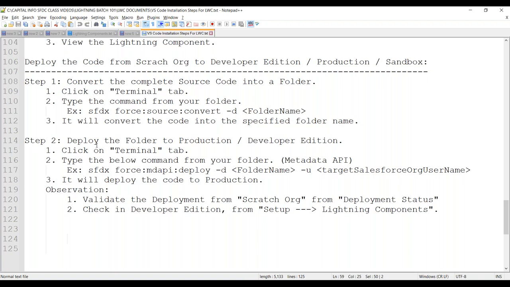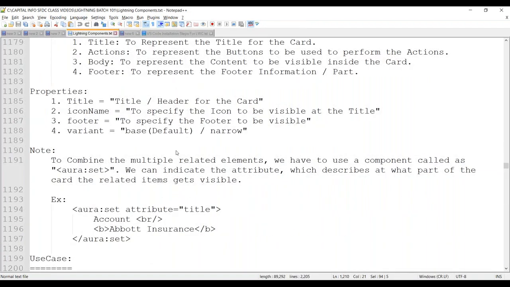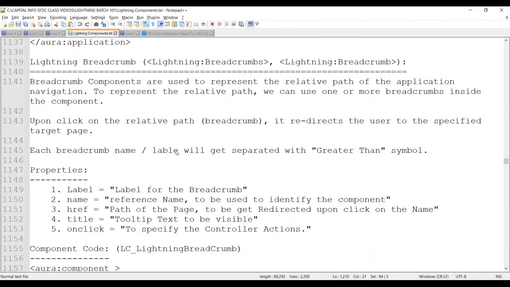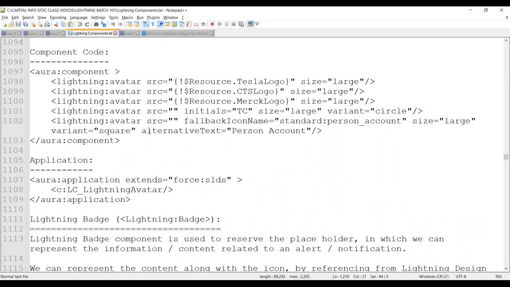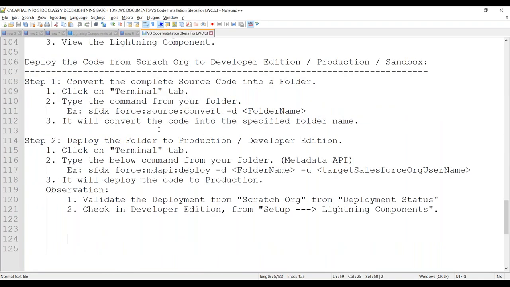Because already we know, as part of the Aura components, we have discussed so many tags. But tag names are changed as part of LWC. Here we are using Lightning colon, but as part of LWC we have to use Lightning hyphen. I will show you the changes also. How to use this Lightning button control and Lightning input control, everything we'll see practically.